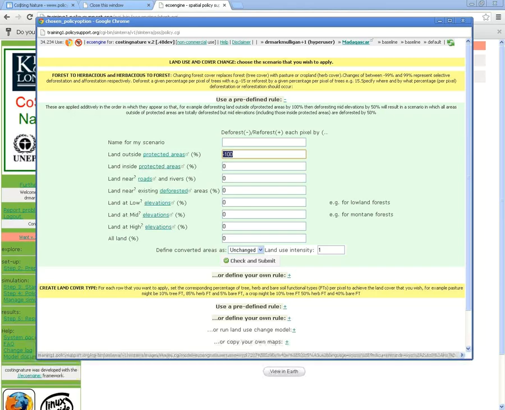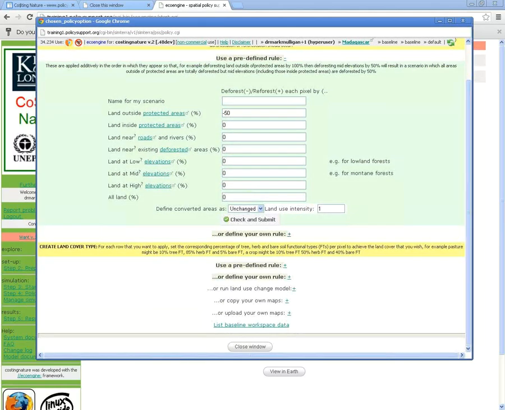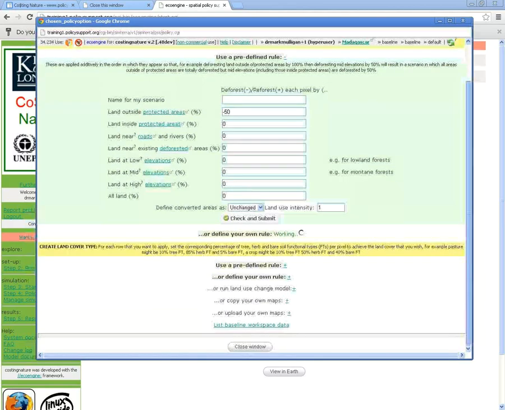And it's pretty much as easy as give it a name, say, I want to deforest, which is minus, everything outside protected areas with 50%. You just do it like this, give it a name, and you do check and submit, and then you'll be able to run that scenario. But you can also define your own rule. I'll show you what that looks like.